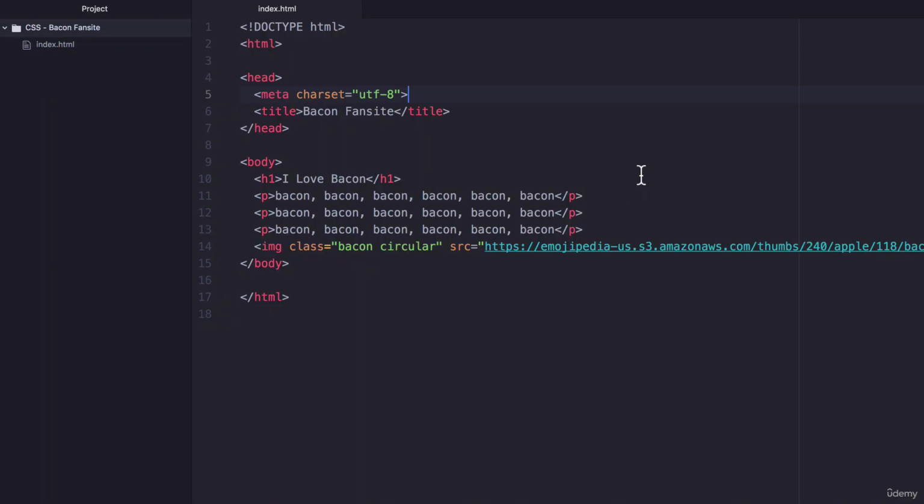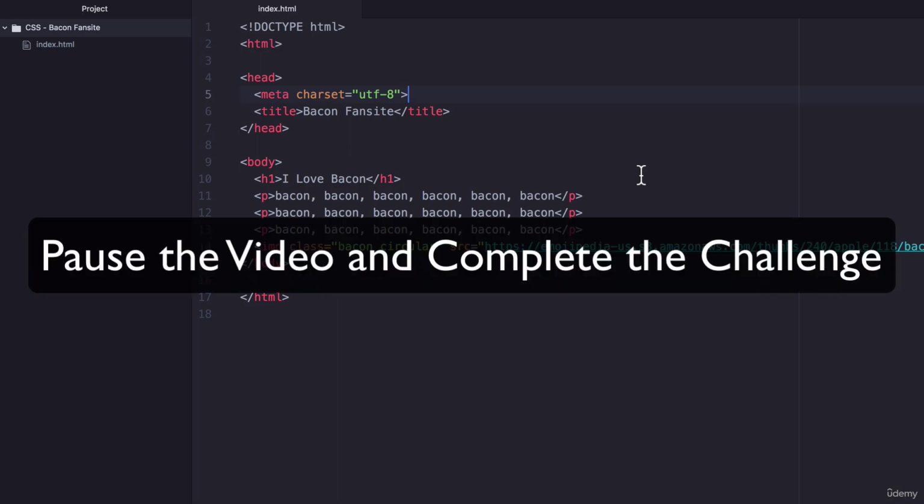And as the first challenge, I want you to pause this video and create a new folder called CSS, inside which you'll create a new file called styles.css. And then you're going to link that file to this current HTML file using an external link. So we're using external CSS. So pause the video and give it a go.